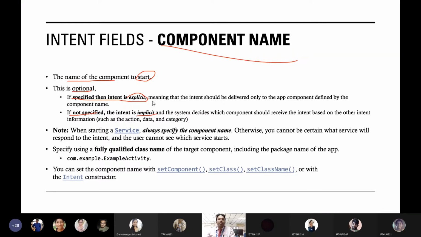Now, where explicit is used, the intent should be delivered only to the app component defined by the component name. We write one component name, and to that particular component only, the intent has to be delivered. It is specific. But in implicit, it is not like that. It will be decided by the system, based on action, data, and category.